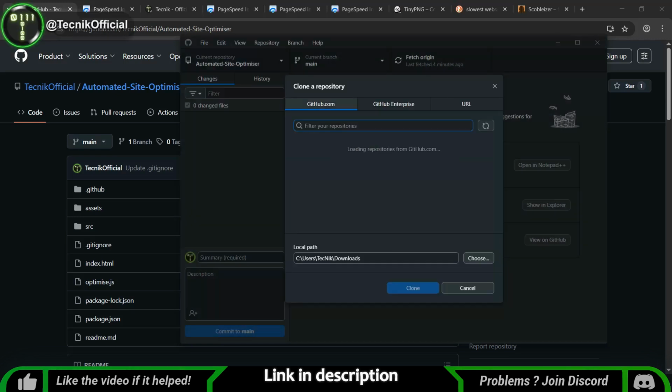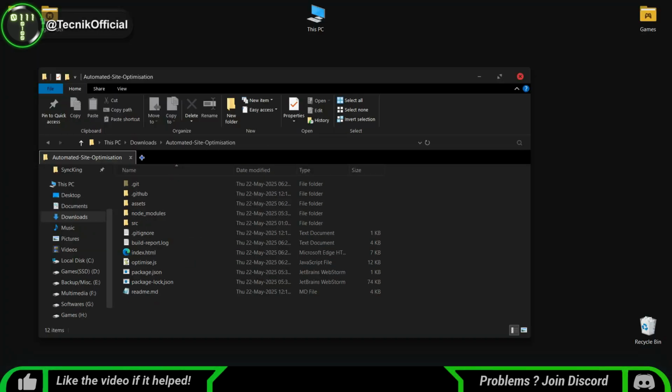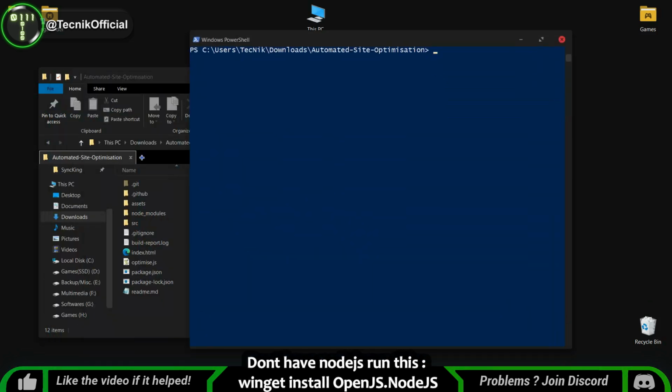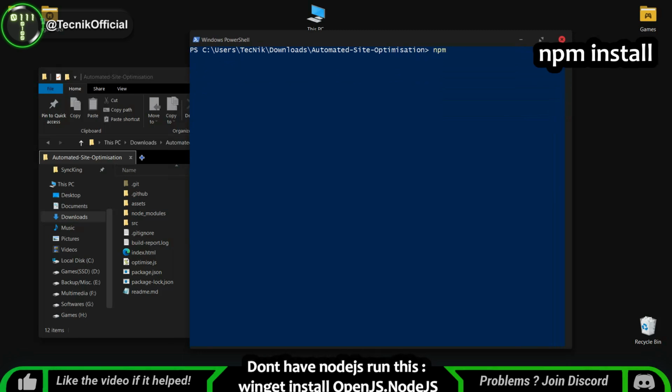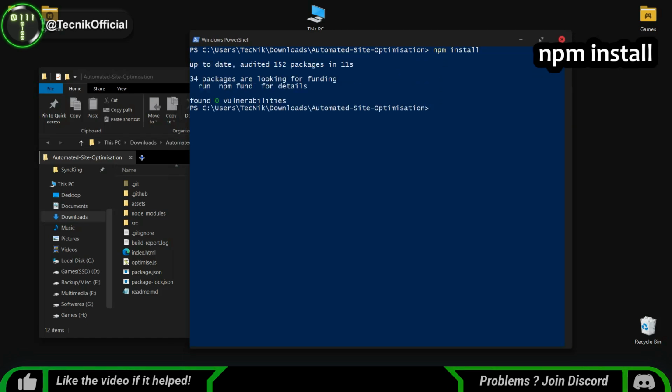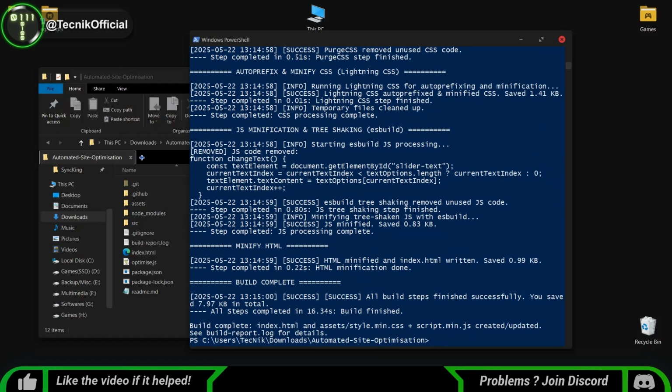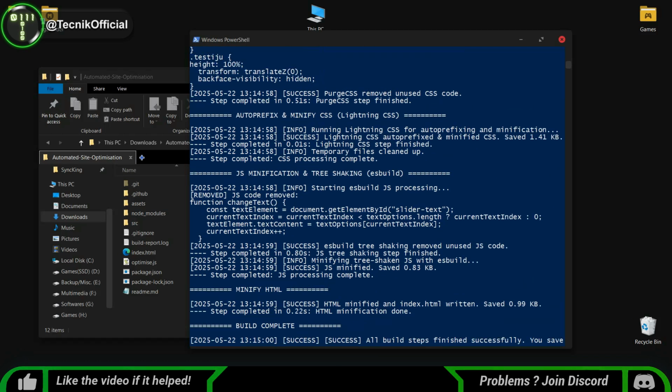Here's how to do it. First, clone the repository that you just forked. You'll find it in the drop-down list on GitHub app. After cloning, click on Show in Explorer to open the folder. In that folder, hold down the Shift key and right-click to access the PowerShell option. Now, you only need to run two simple commands. Type npm install to install all the necessary dependencies. Next, run npm run build to execute the optimization script. Once you do that, the magic happens. You can check the newly created build log to see exactly what optimizations were applied and what changes were made.